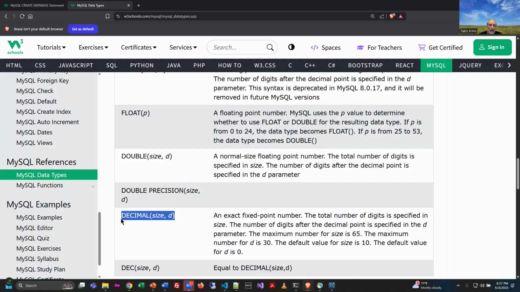So this allows us to use an exact fixed point number, and you'll see why this one's pretty useful. In other words, how many places do we have after the decimal point? Now think about the most common scenario, money. We're dealing with US dollars. How many places after the decimal point? 2. So, whatever your capacity is, and then how many decimal places.